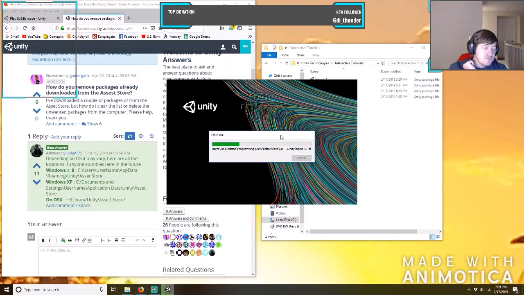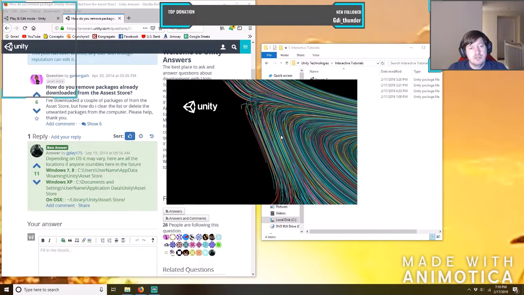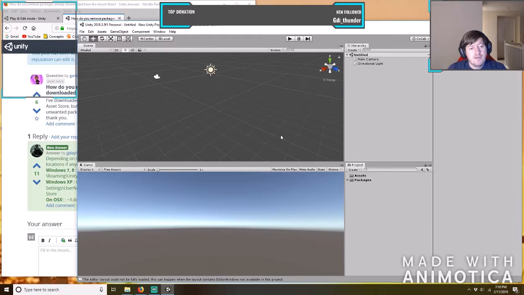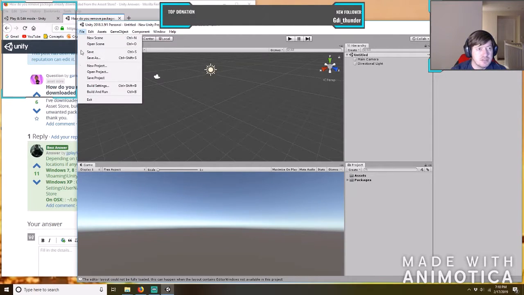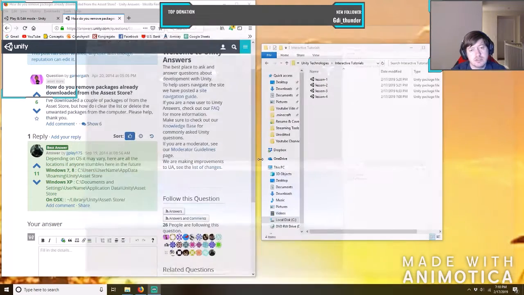Okay, so now it's time for them to load up the last project here. Hopefully there won't be any kind of problems with it, and it will load the tutorial properly. Again, what the heck? Editor layout could not fully load. This can happen when the layout contains editor windows not available in this project. Okay, so tutorial did not load. Let's go ahead and exit once again. Forget it.